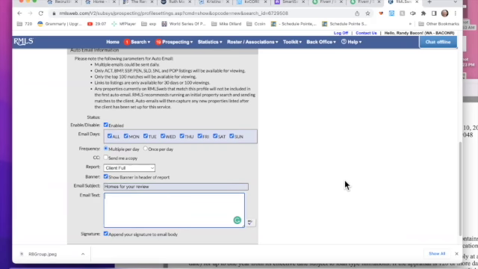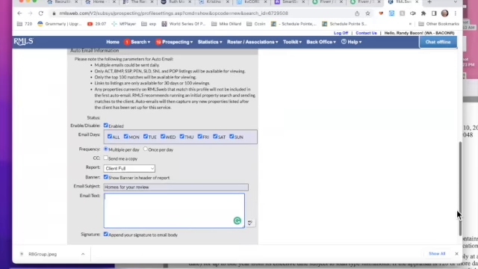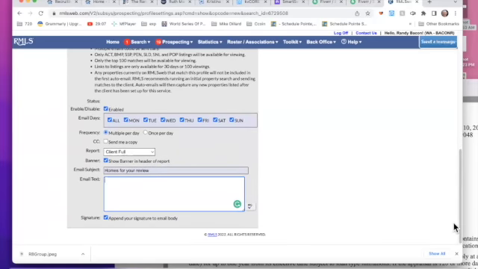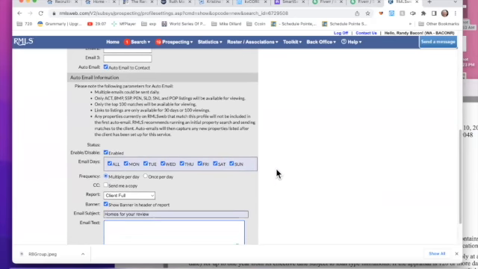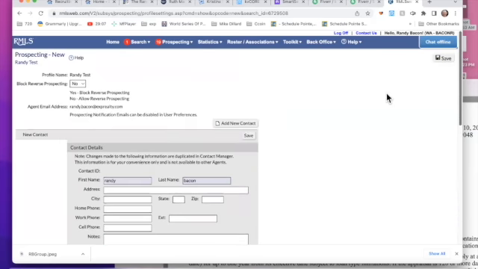and then I don't usually put text in. I do usually leave my signature box that you set up in your RMLS. And then I just leave it as that. And then you go up here to save. And again, you can select the days, once a day, multiple times a day. I'll go up here, save.